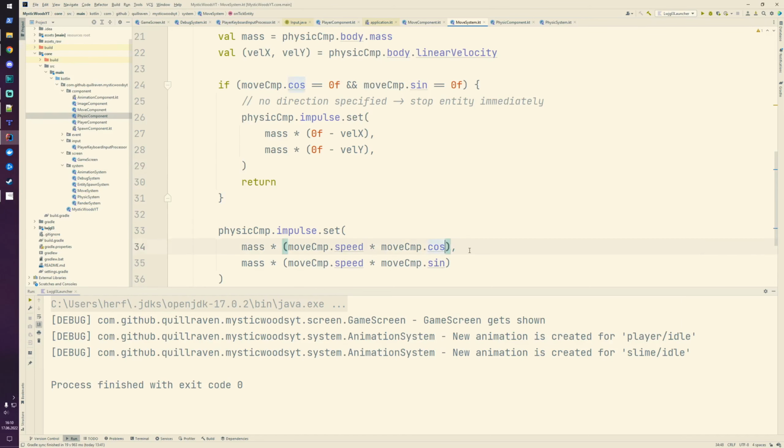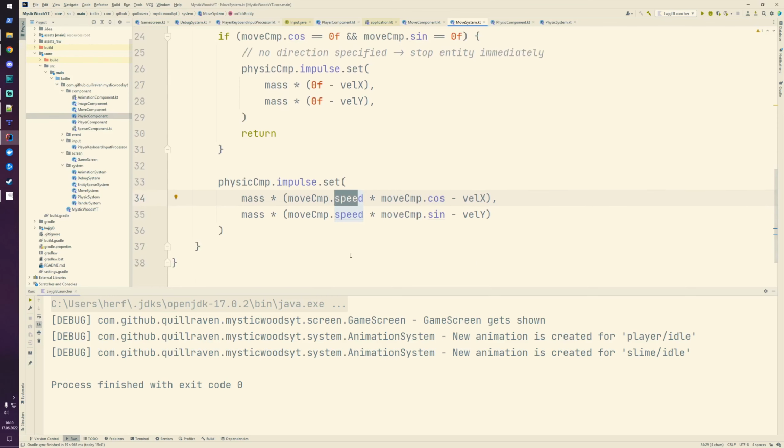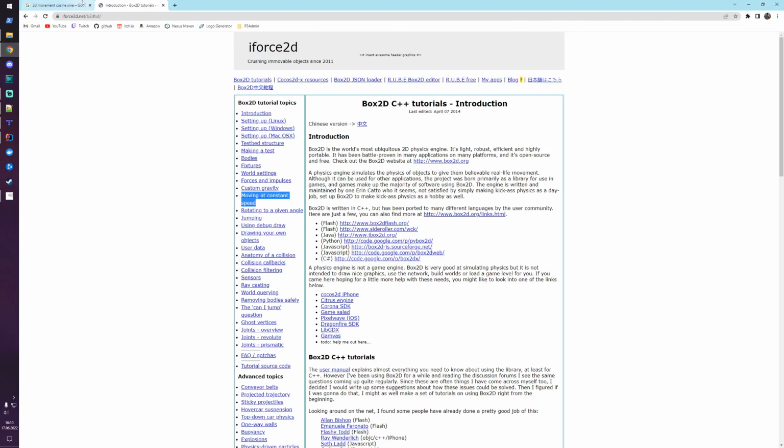And similar to above, we need to remove also the velocity that the body currently has to really bring it exactly to the speed that we have here. So if it would be faster, it gets stopped to that movement, and if it would be slower, then it gets simply increased to that specific speed. Okay, and why does that work again? So let me quickly go back to the graphic that we had before.